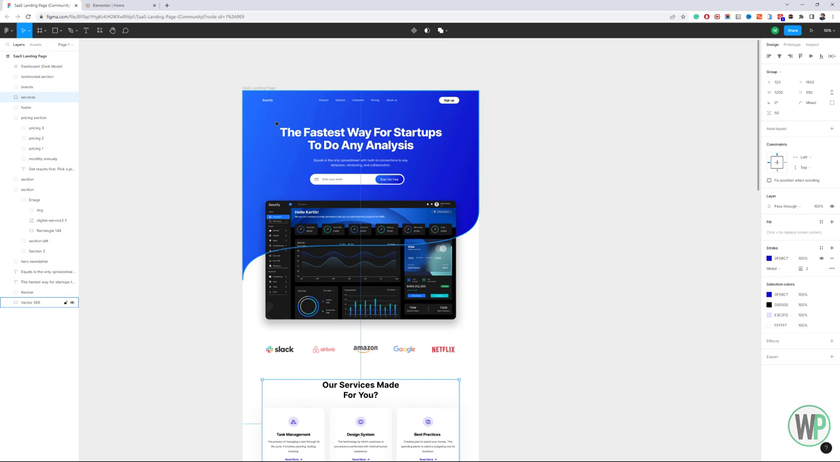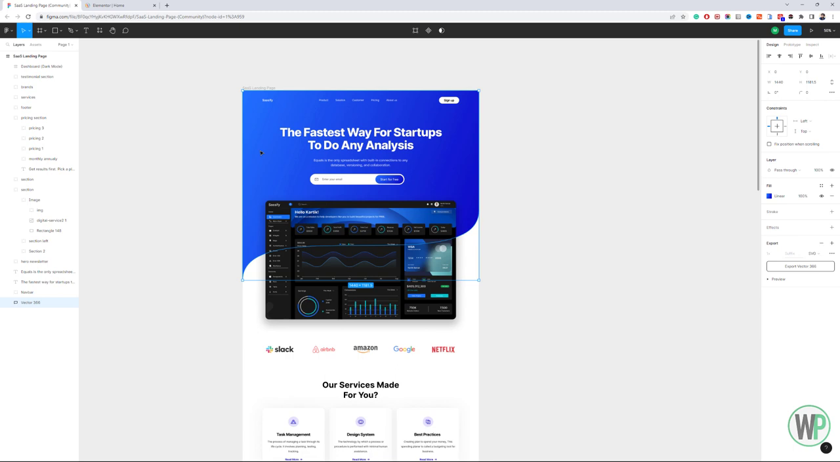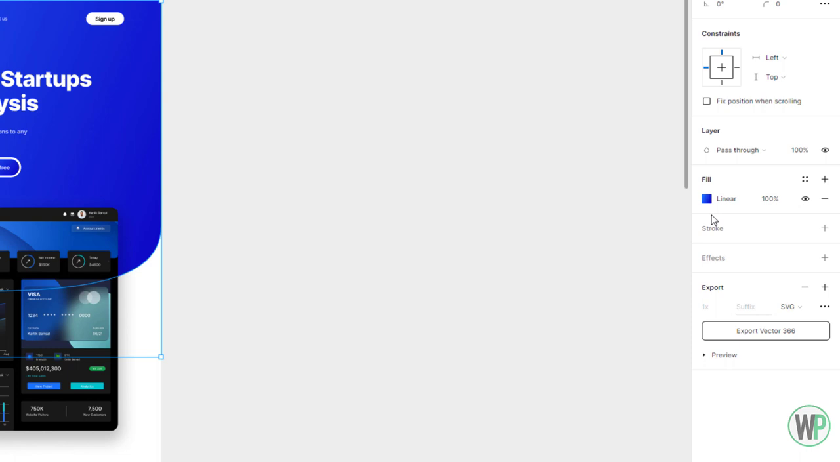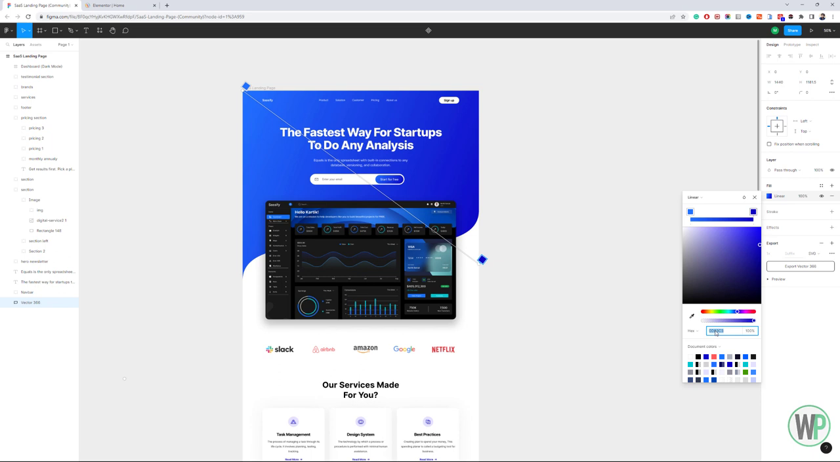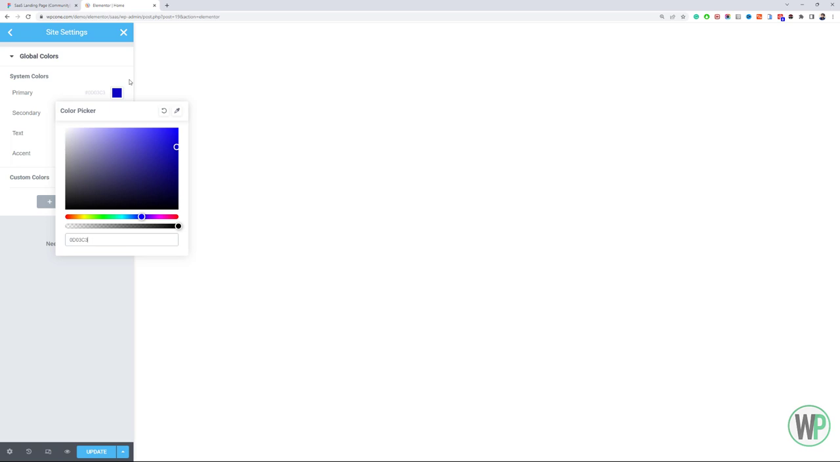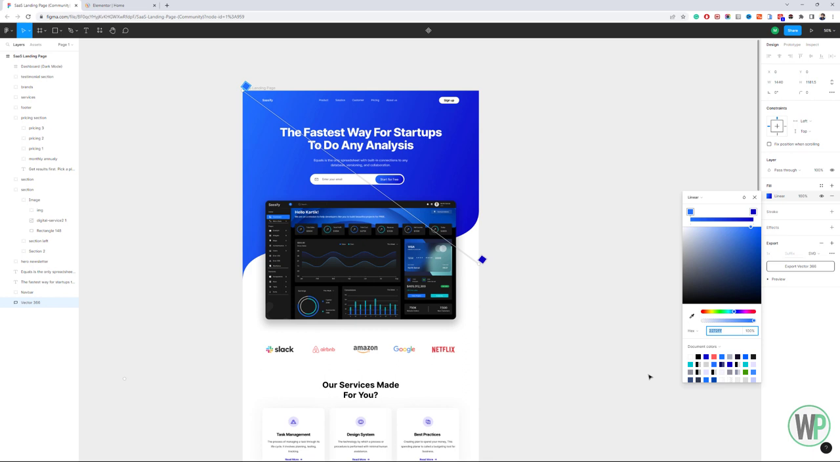To select the colors, simply select the element and you see the properties over here in the right side panel. You can see this is a linear gradient, and when you click on it, you will see two boxes for two colors, and when you click on each box, you will see the hex value of each color. So let's set this dark color to be primary, and then the light color to be the secondary.